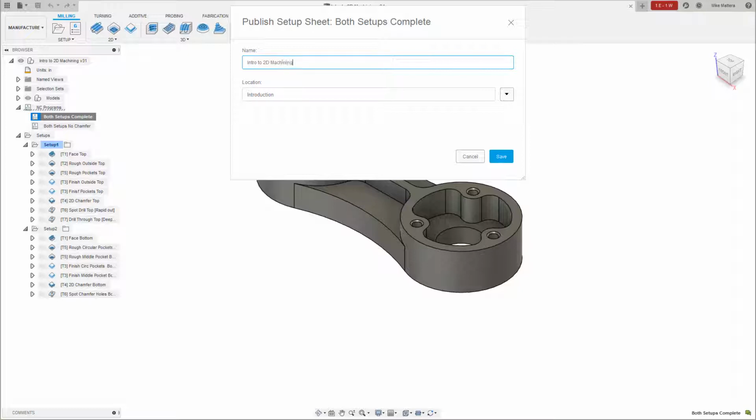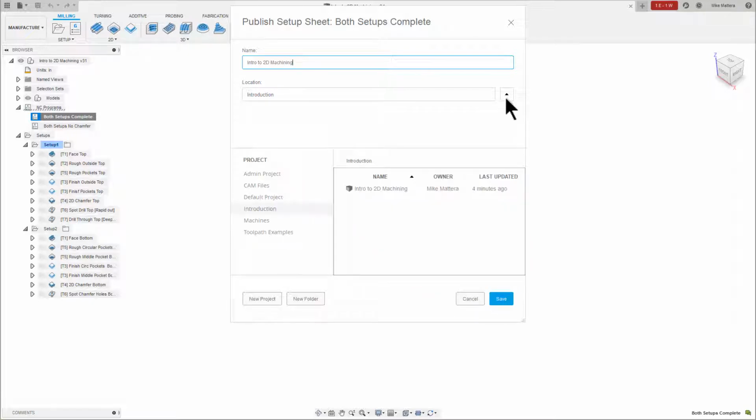It also asks for a project location to save the setup sheet. This is a folder in your data panel. Press the arrow at the end of the location name field. You will see all of your project folders. You can create a new project folder inside the current project, or you can create a new project.